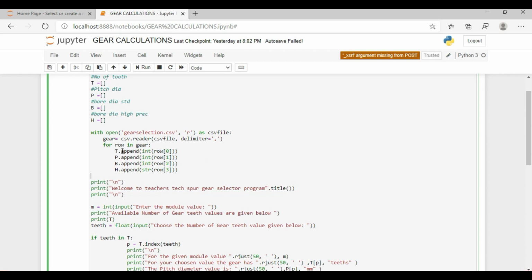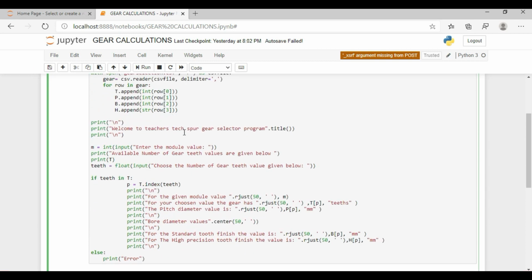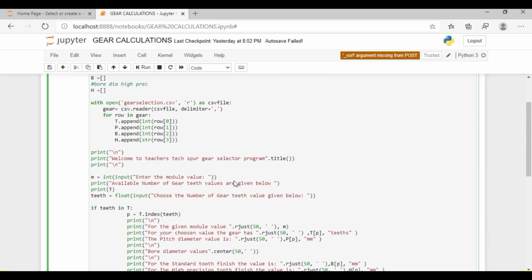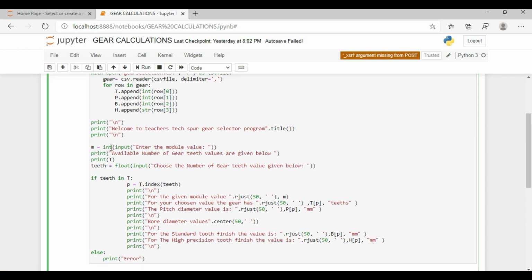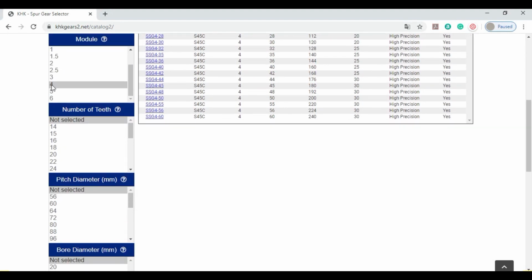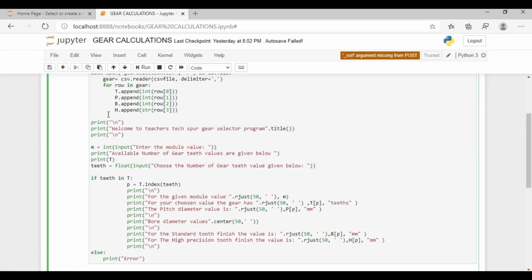Then append. Append means the data stored here will be stored to that particular variable. Each one is stored in capital T, capital P, capital B, and capital H. Next part, I am writing the heading. So this is the heading for the program code, you represent it with the title. Then next one, we are getting the module value, m equals 4, from the user.